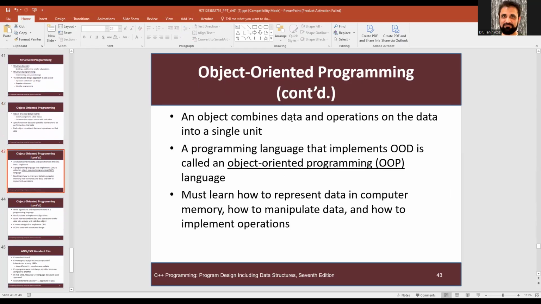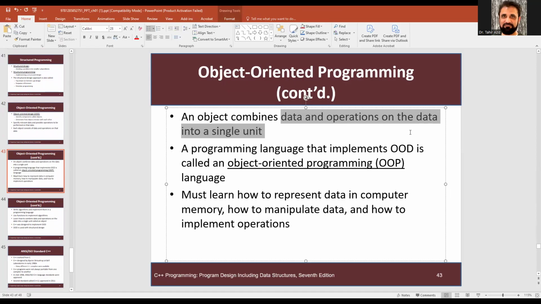An object combines data and operations on the data into a single unit. The programming language which implements OOD is called OOP, Object-Oriented Programming Language. C++ can behave both ways. On the other hand, Java is purely OOP. Python is OOP. All the modern languages are object-oriented programming languages, but C++ can behave both ways.